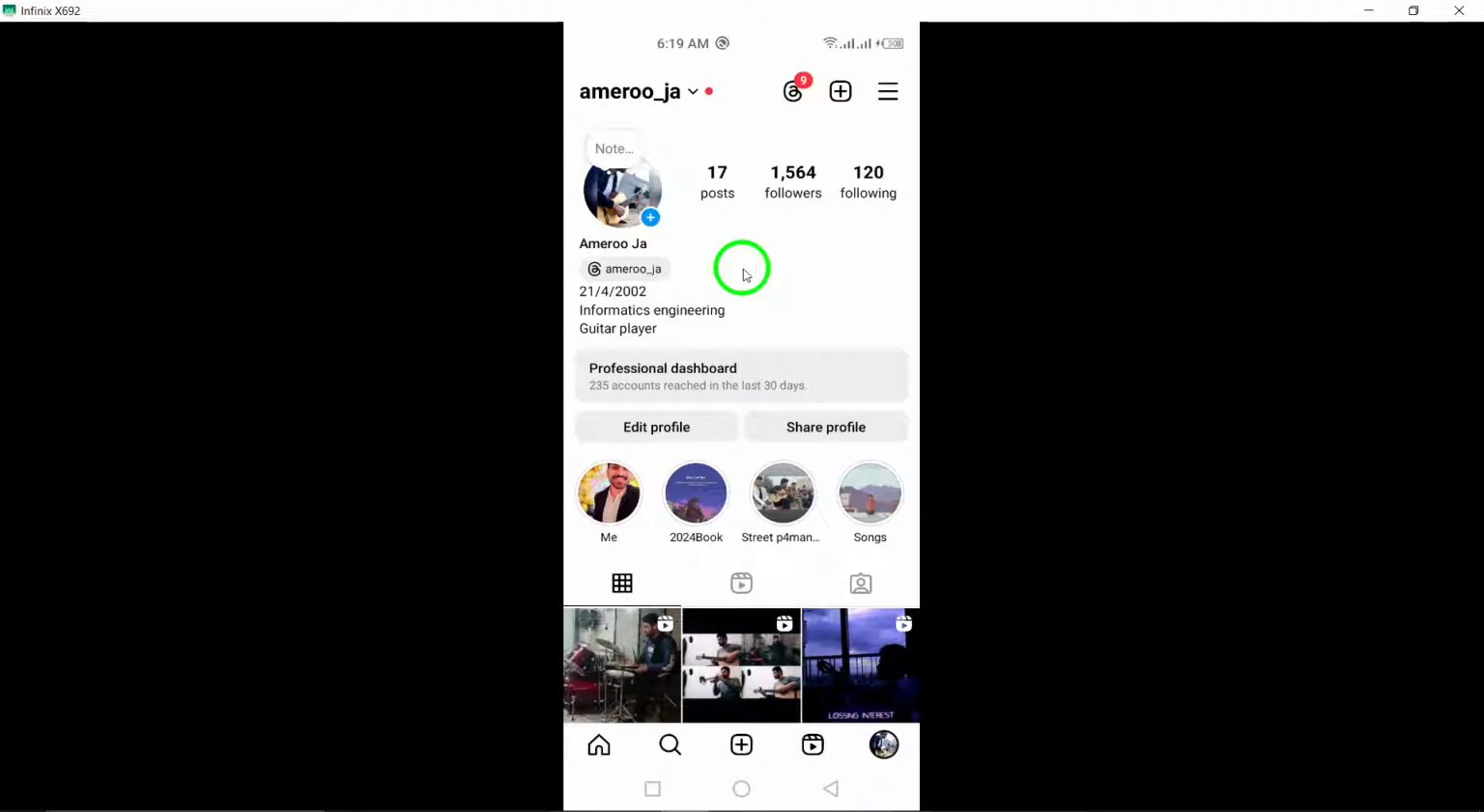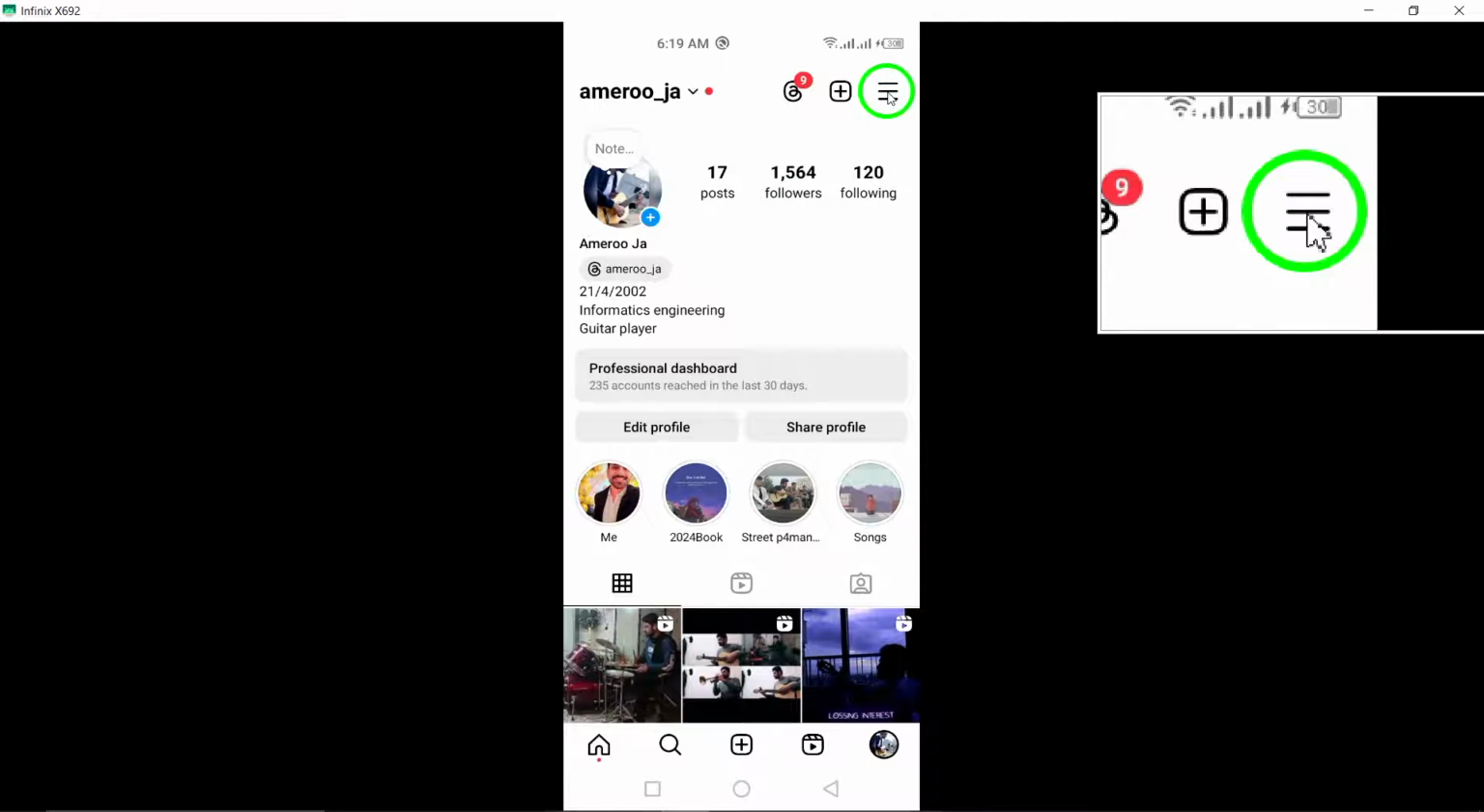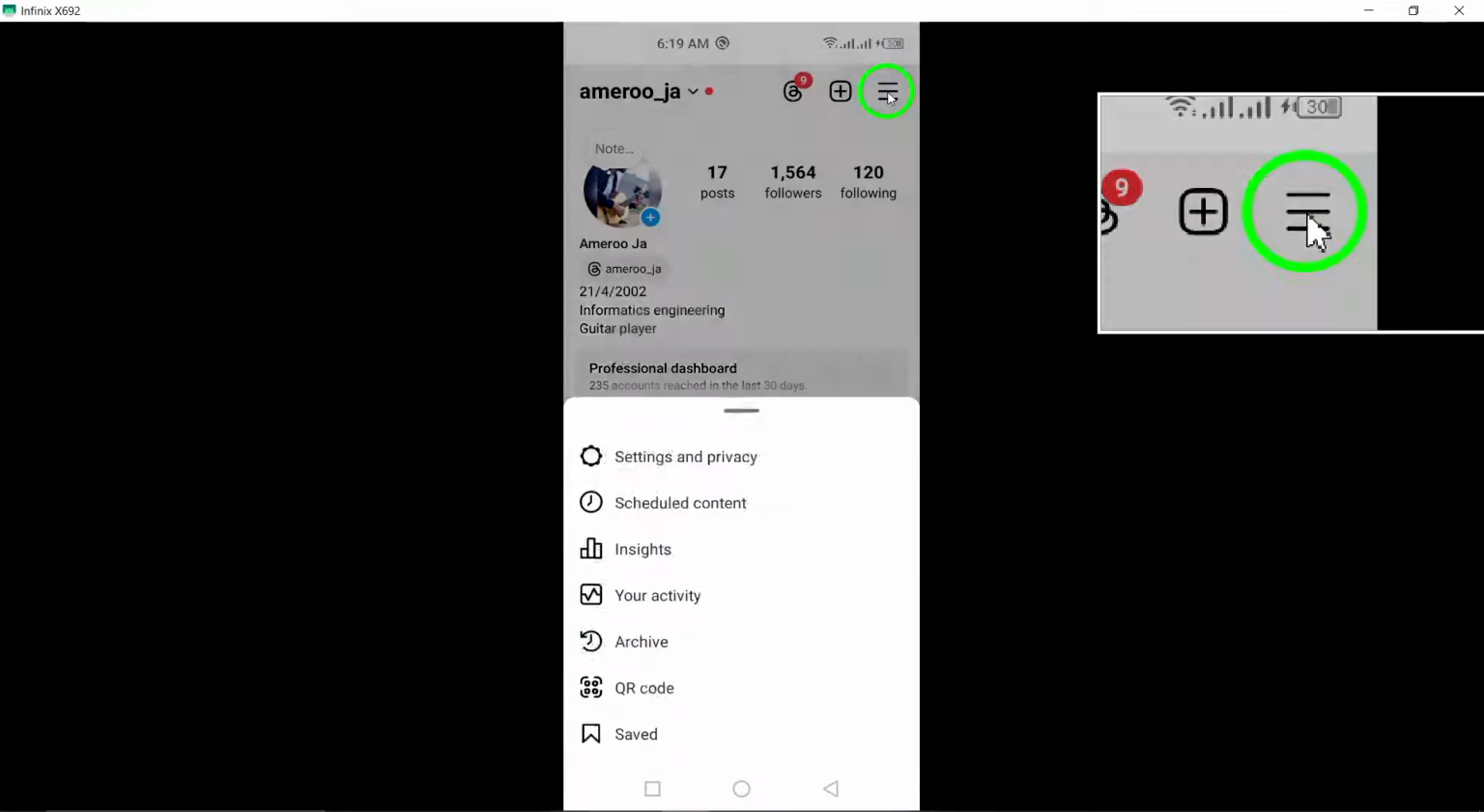3. Next, tap on the 3 horizontal lines icon at the top right corner of the screen. This icon opens the menu where you can find various options and settings within the Instagram app.